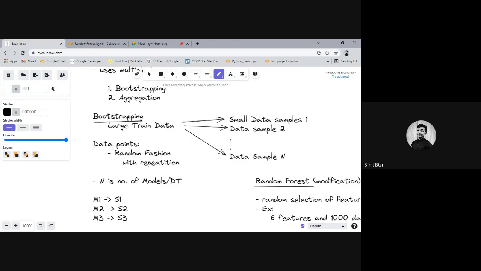When we pick, we pick small data samples, in random fashion with repetition. We pick n times. Why n times? To decide how many times we should pick, how many times we should create sample data. These are basically data samples.